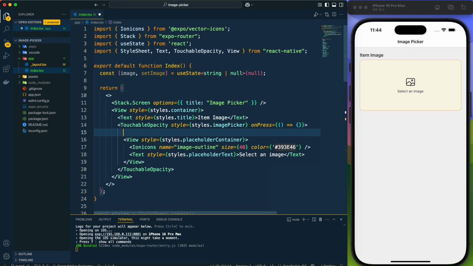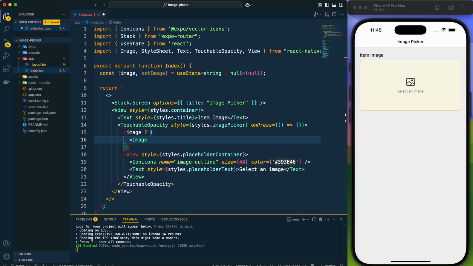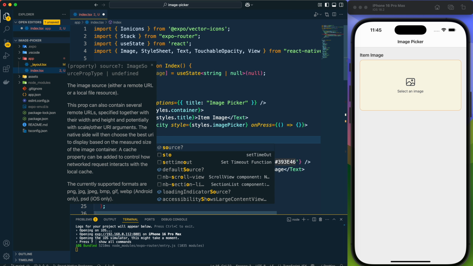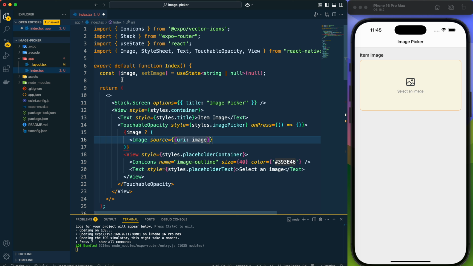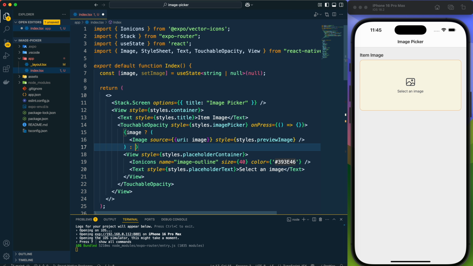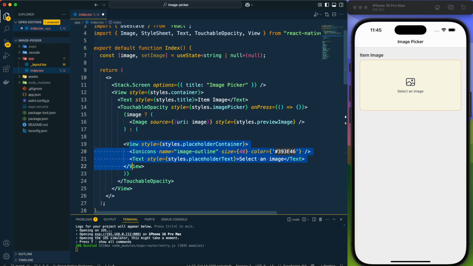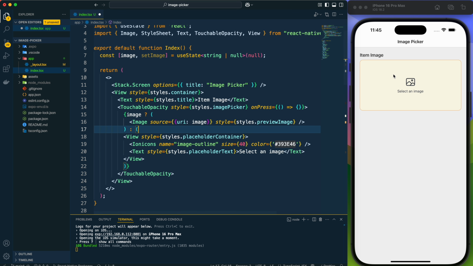So here we can provide a checking. If we have an image present, then we will display the image, and this Image needs to be imported from React Native. And for this Image source URI I will provide this image state, and for the style of it we have this preview image. Else when it is not selected, at that time we will display this View, which is this.